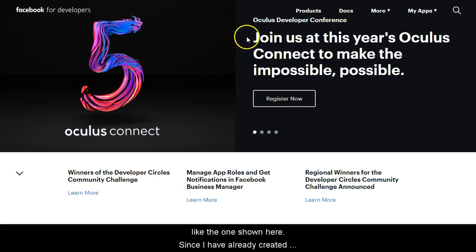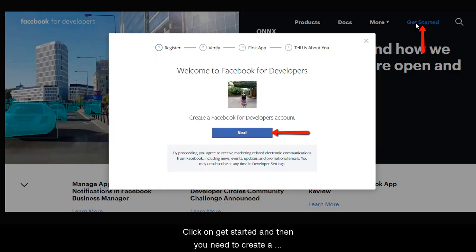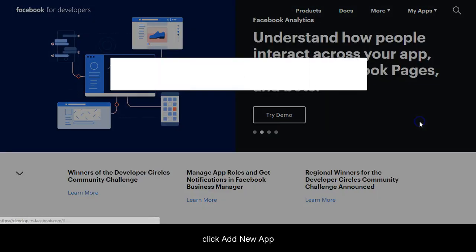Since I've already created a few apps, it is showing me my apps over here. If you are a new user, it will show a screen something like this, where you click on Get Started and then you need to create a Facebook Developers account. Click on Next and then you shall be able to create a new app. Since I already have a few apps created, I'll click on My Apps and click on Add New App.